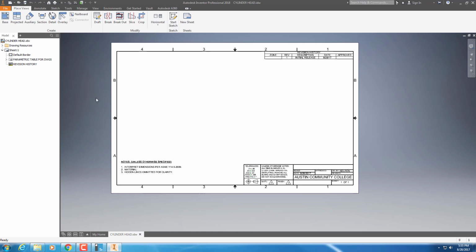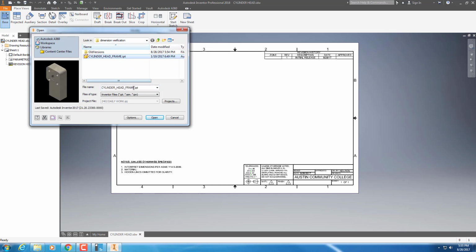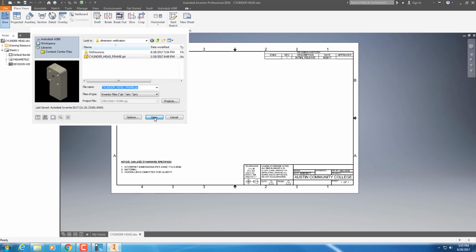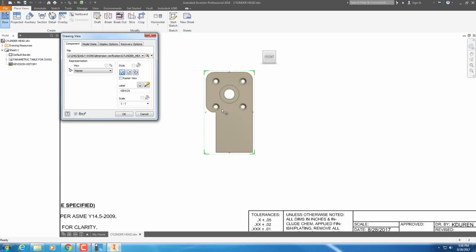So now I'm going to bring in a base view. I'm going to bring in a base view, and I'm going to open the part, and here's the cylinder head frame, and I'm going to open that thing. Now if you look at it, we're looking straight down on the holes, the countersink holes. And what do you know about dimensioning countersink holes? We have to dimension them where we can point to the outer of the 2 circles. We have to have this view, right? Now right here we have hidden lines. I want no hidden lines right there because I said hidden lines are removed for clarity.